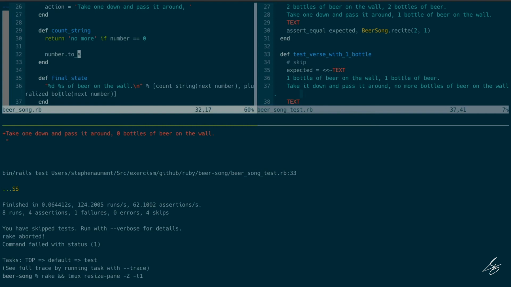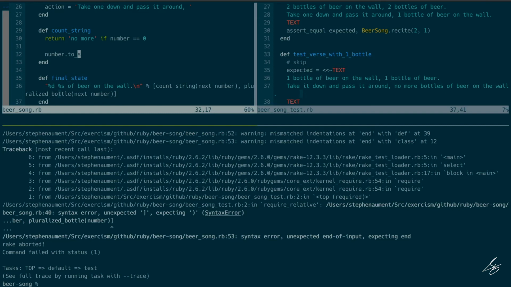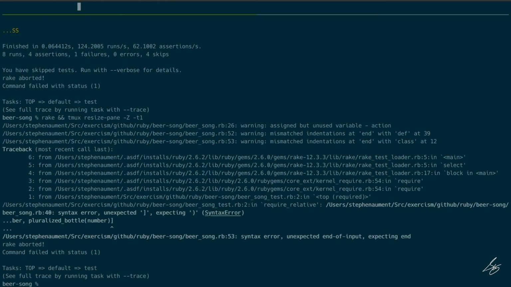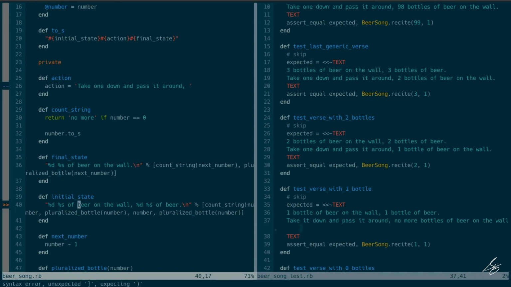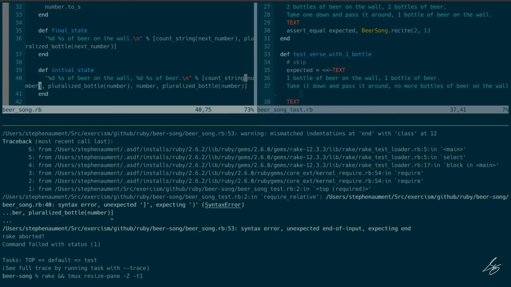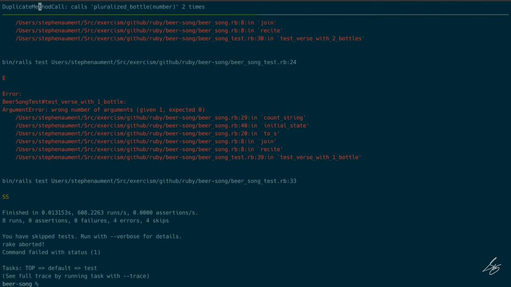Oh, man, that's not going to work because of a syntax error. Let's see. Where is this line? So that's the test line two. What's going on here? Beer song 40. Oh, count string. Need to close those parentheses there, buddy. All right, wrong number of arguments given. Line 29 for count string, given one, expected zero.